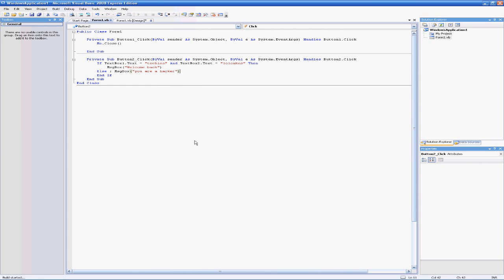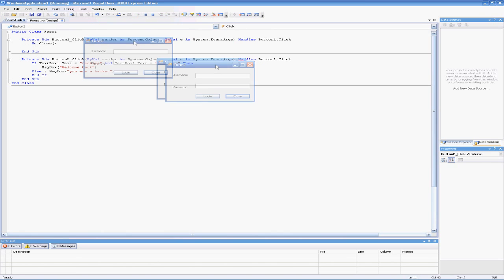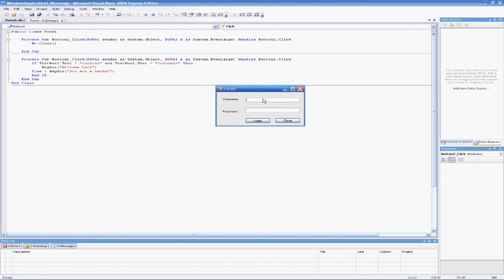So we run it. What was our username? Our username was techies, password was lolcakes. If we hit login, it says welcome back. But if I type something in wrong, it says you're a hacker. So there you have it, a very easy login box using if-thens. Again, this is nowhere near secure, so if you want this to log into your bank account or something, don't do it. Do it the database way.